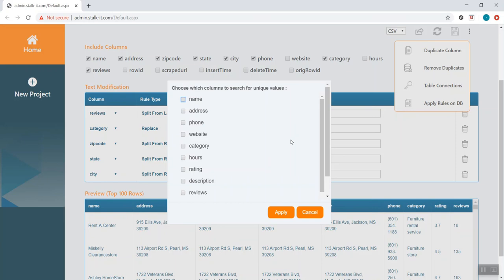If you want, for example, to keep only one branch of each company, you can select to remove them only by the company name. Or, if you want to keep every branch, you can remove duplicates by name and address. That's it for this video.